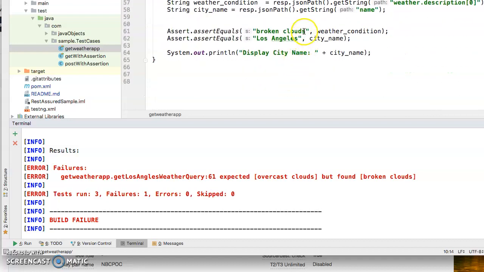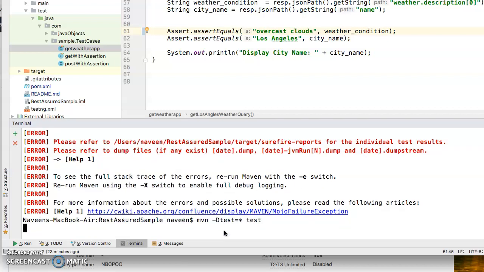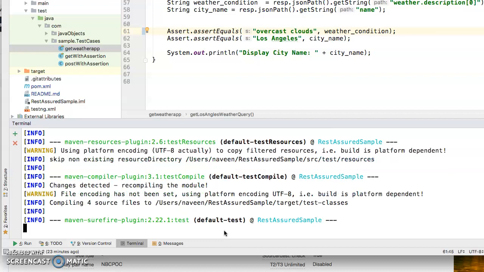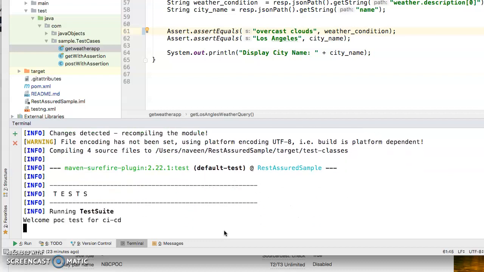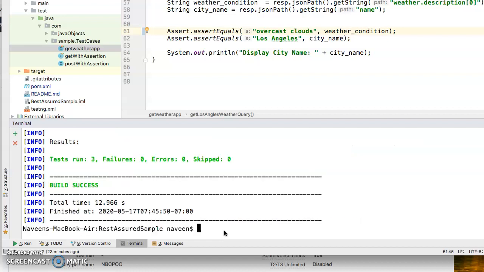So from broken clouds, I'm just changing it to overcast clouds. Spelling right. So let's do that, and I'm just going to run it again to make sure our changes get executed. The cool thing is the APIs run pretty fast, not like UI where the browser has to render and things like that. So here we go. The test passed.